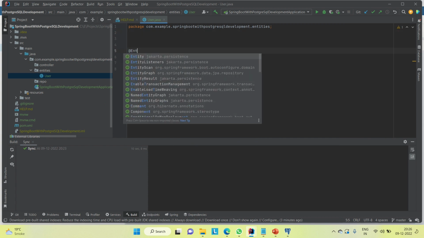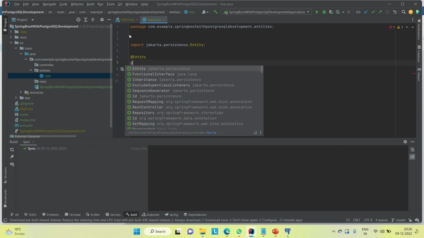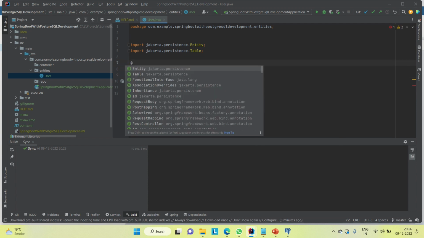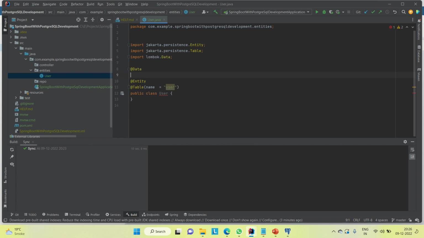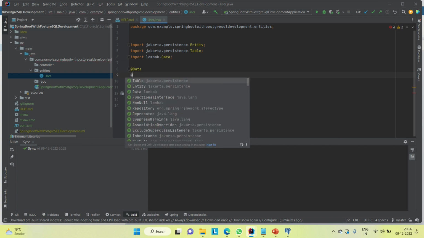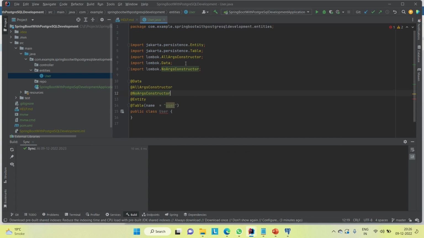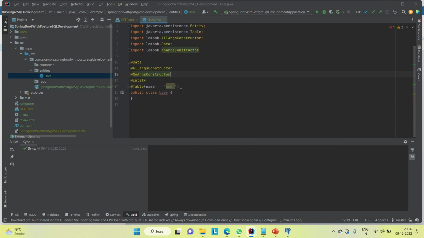let's see, entity, and then the table name should also be there, which would be user, and we can create the getter and setter using Data, and we can also create the all-argument constructor as well as the no-argument constructor. I'm doing this because I have the Lombok starter dependency in the project. This is why I'm able to do it.